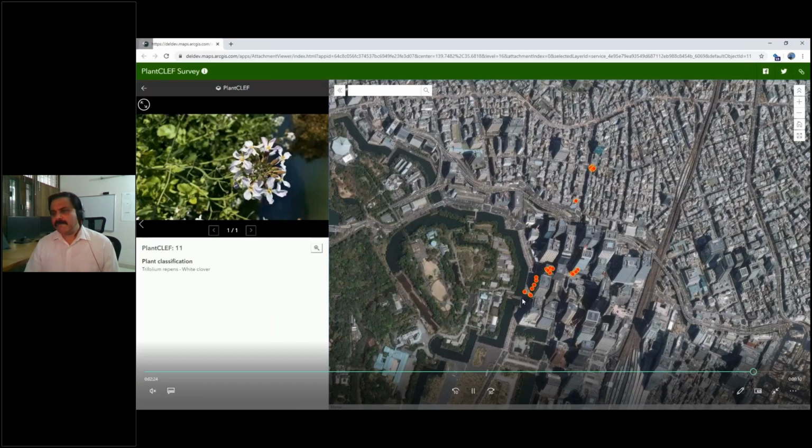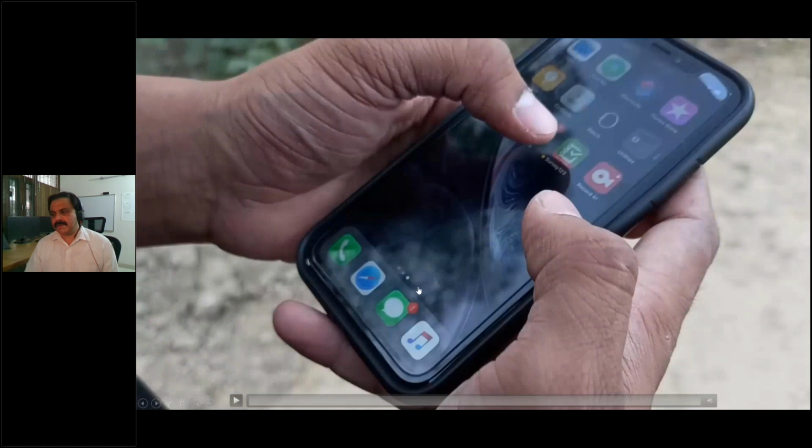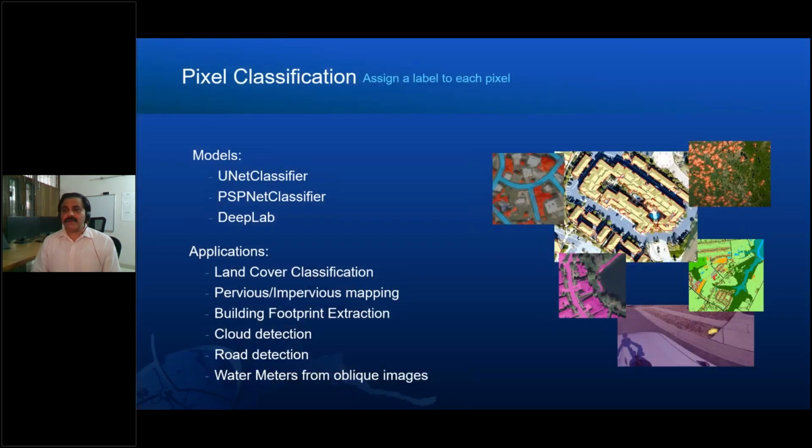The next type of model that we look at is object detection. So let's switch to that. Sorry, we are going to look at pixel classification. So before we go to object detection, which is another category, let's look at pixel classification, where we are assigning a label to each pixel in an image. Now, in the deep learning world, this is known as semantic segmentation. So we are segmenting an image according to its semantic meaning.